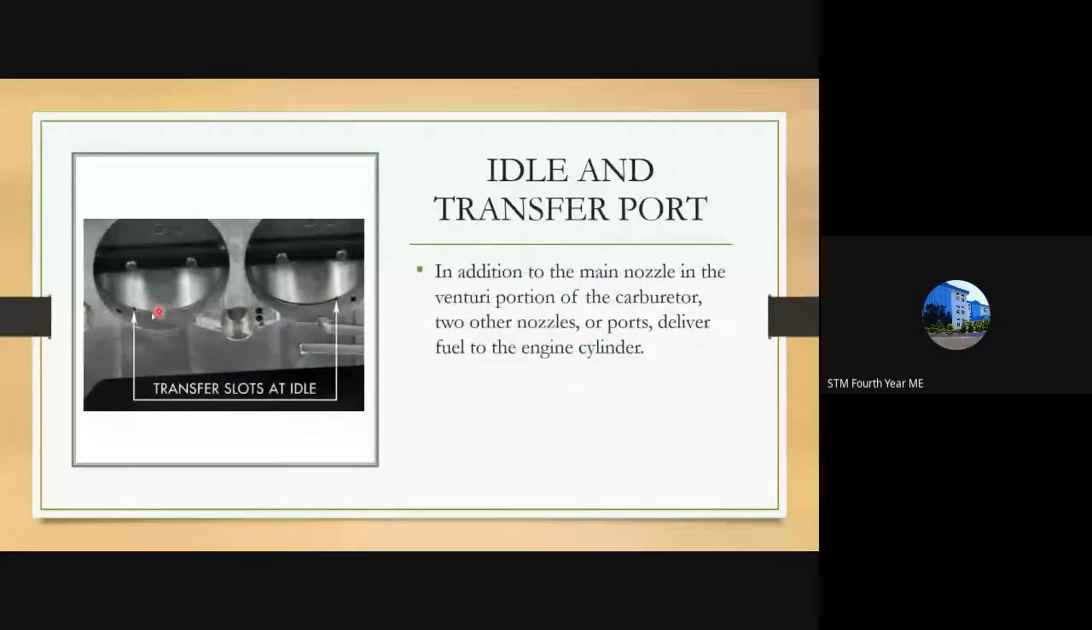These are the transfer ports or the idle ports through which, at the idling condition, I have explained it before, that is when the vehicle is at rest but the engine is running, preferably at the traffic signals and all. Or when you are going to stop a vehicle, you put the gear in the neutral position, and then the engine is still running and the car is on, but the engine is not switched off. The car is at rest. At that time, through this port, the air and fuel particles enter into the cylinder.